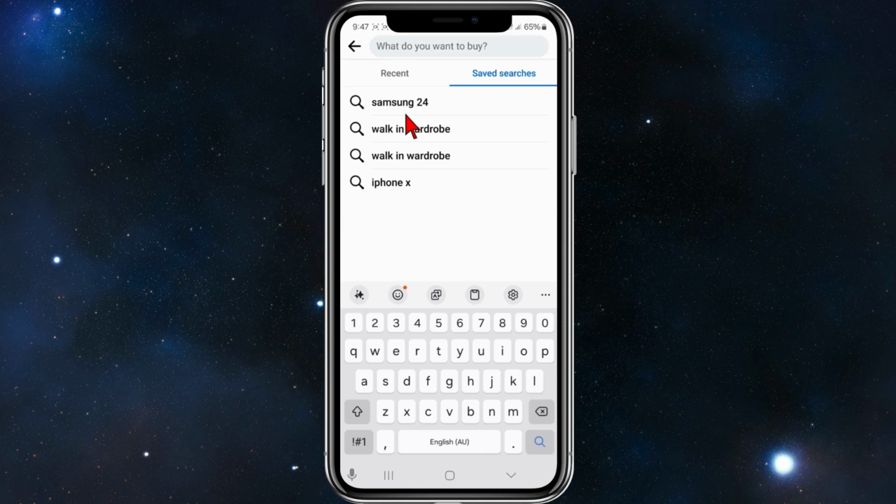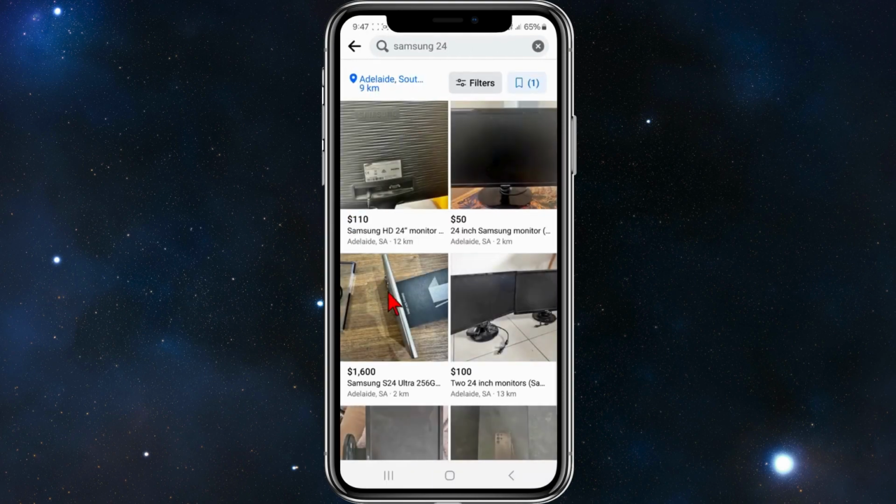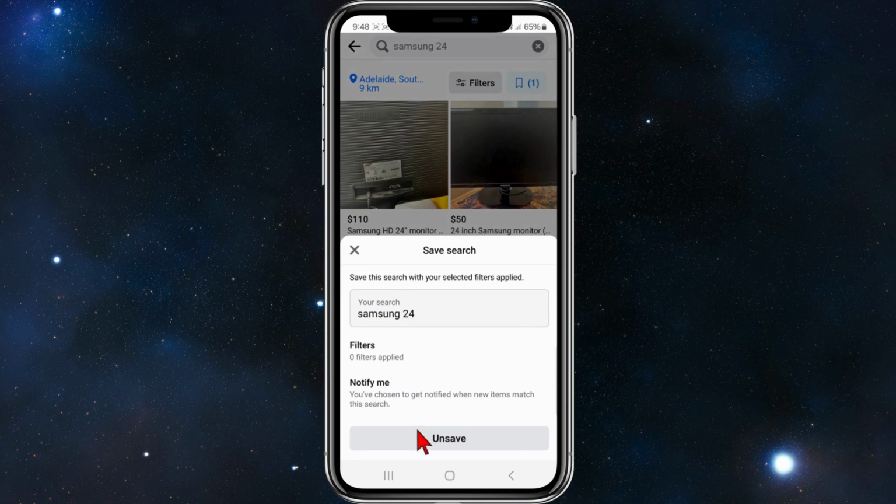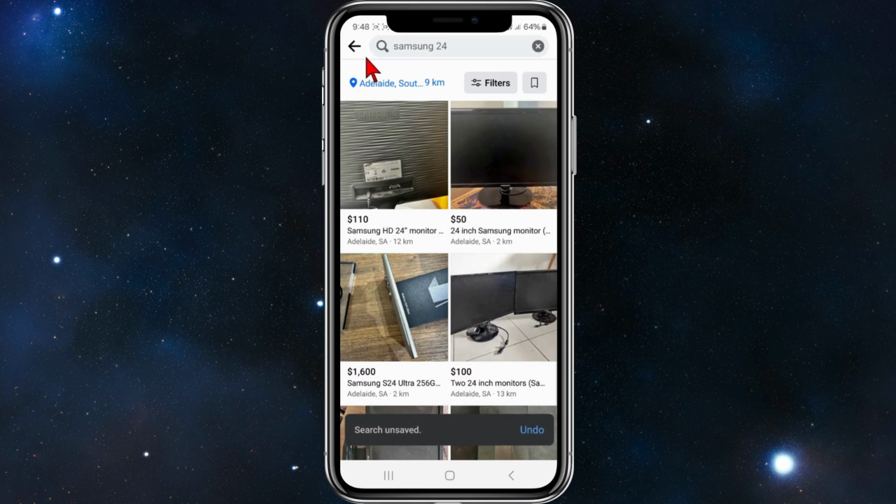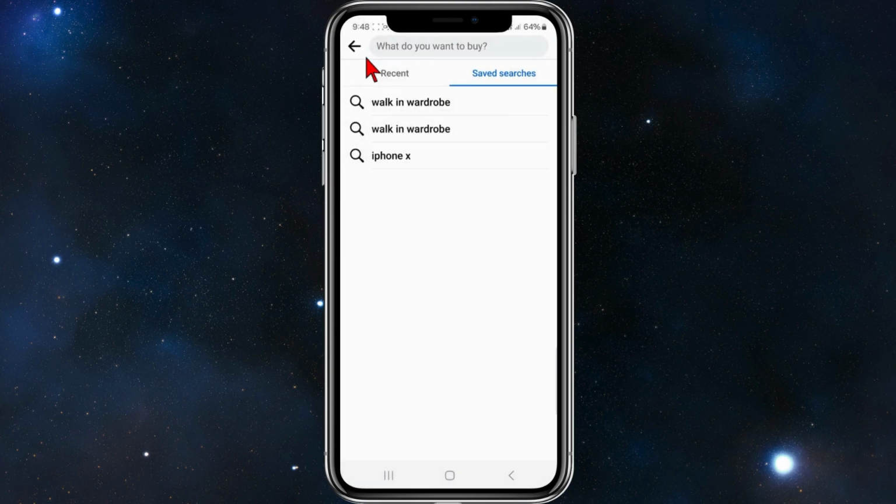So if I want to delete any one of these, what I'll do is, for example, I'm going to click on the Samsung 24. As you can see, it's saved here. So I'm going to go ahead and click on that one, and then click on unsave. And now that has unsaved that saved search, and as you can see, it's been deleted from this list.